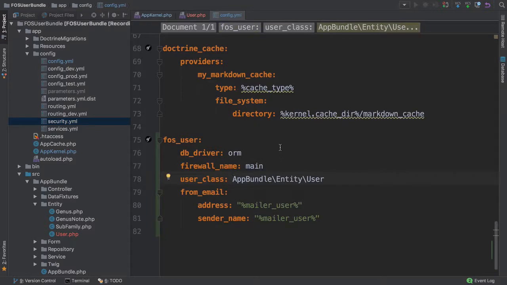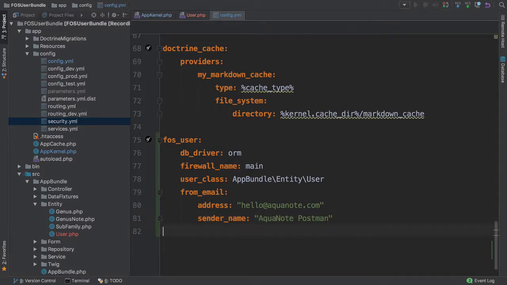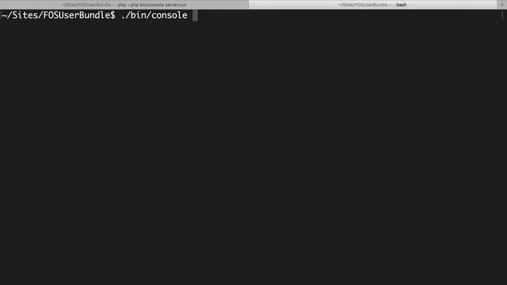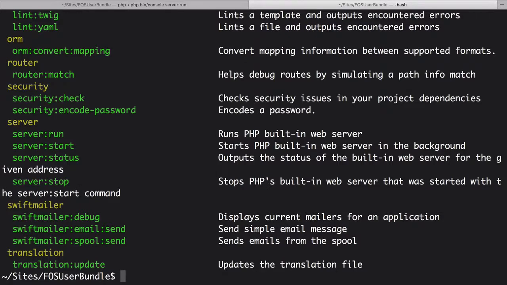We are crushing it. For the email stuff, it doesn't matter. Use hello@aquanote.com and Aquanote Postman. Finally, our app should be unbroken. Try the console. bin/console. It's alive!